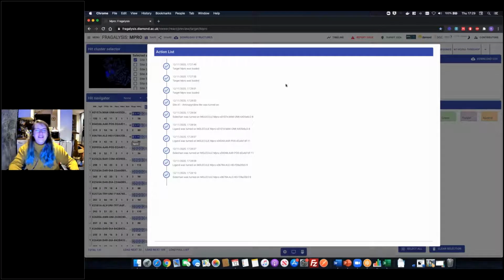Okay, fantastic. So I was just going through this actions list, which we've not done much with yet, but it just sort of gives you an indication of the actions that you've done in the interface. So you can look through and work out how you got to the point you're at.